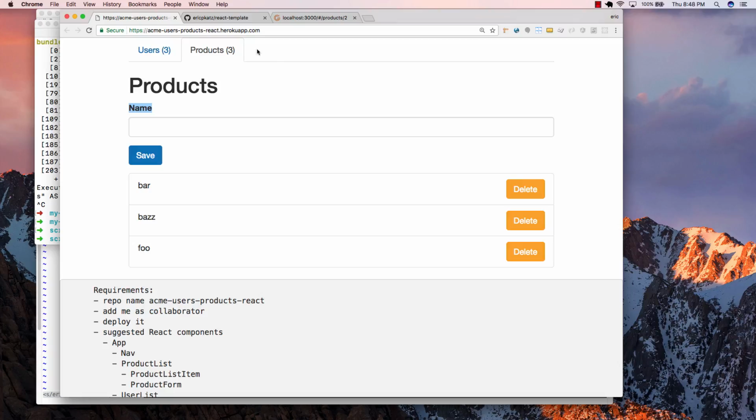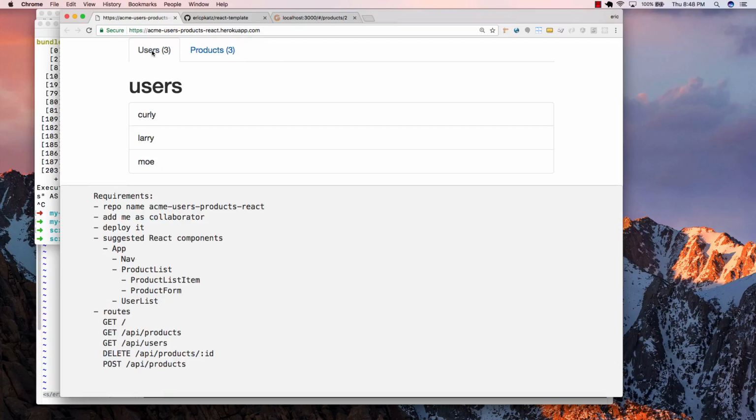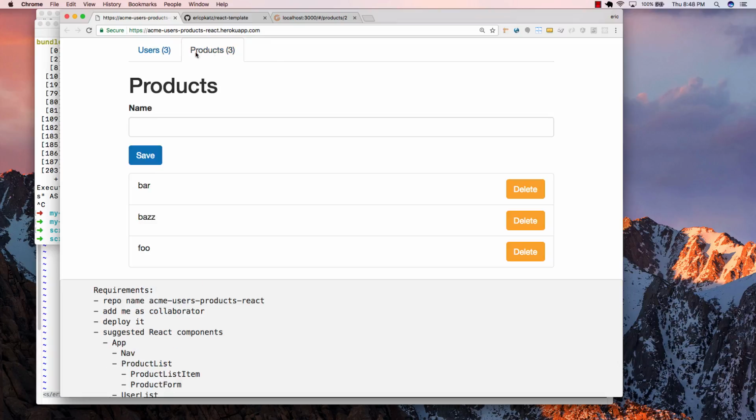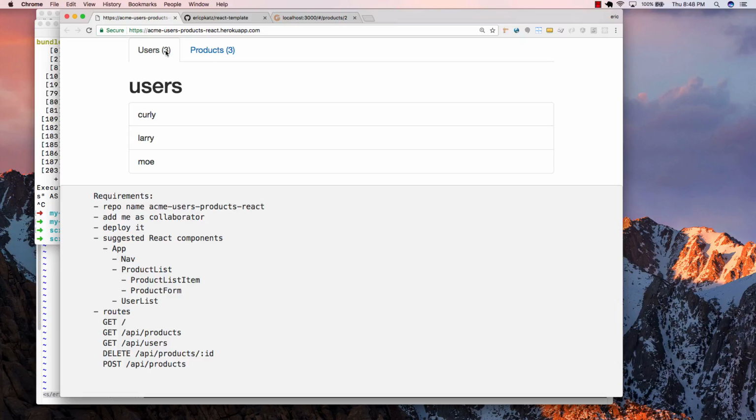But in my example here, I've got the ability to switch between two tabs. Now, again, this was something that we covered by keeping track in our state of which view we're on, and we decide which components to render based upon our state. So this is a fairly simplistic one.